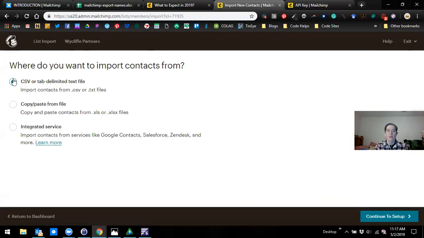Okay. You can either save your Excel sheet as a CSV document and click Continue to Set Up, and it'll give you the opportunity to upload that. Make sure to notice that you cannot save it as an Excel sheet. If you save it as an Excel sheet, it's not going to work with Mailchimp. It has to be CSV. Or you can hit Copy Paste from File, which is what I'm going to show you, and then click Continue to Set Up.